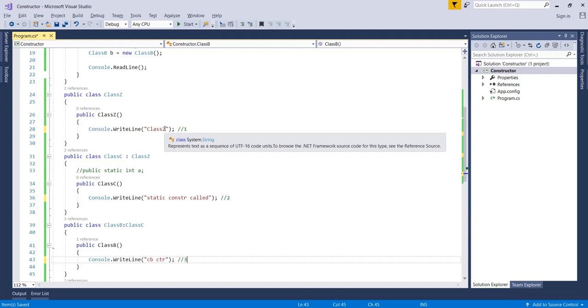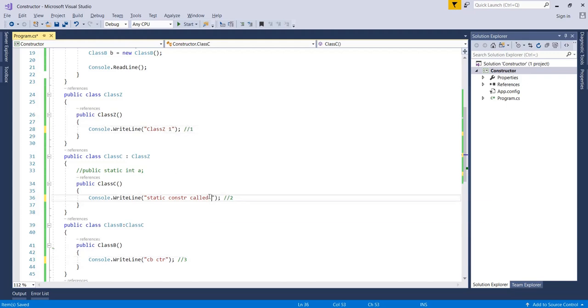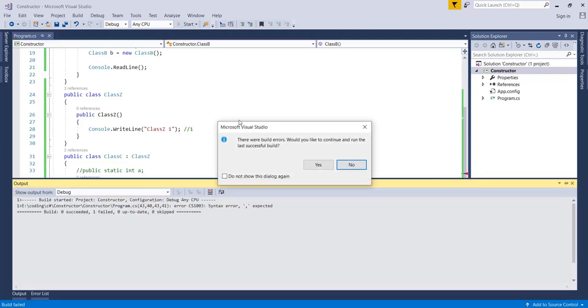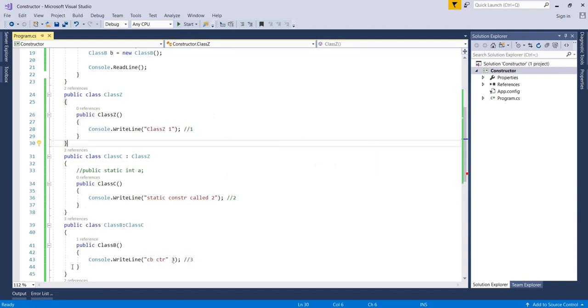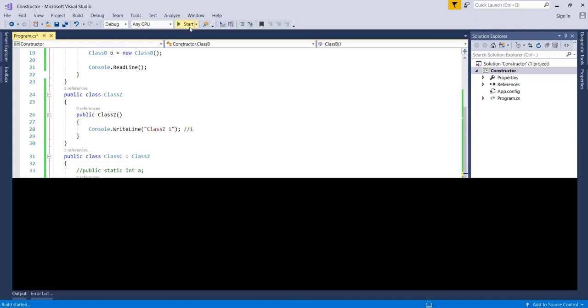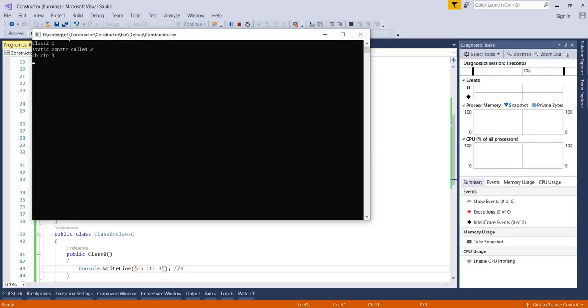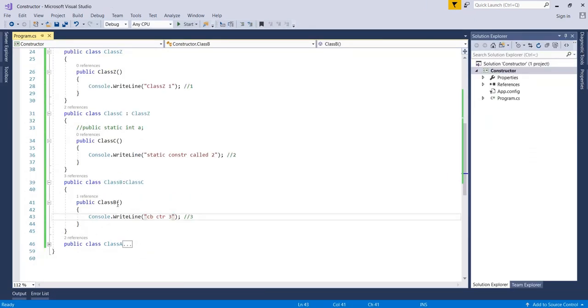If I give a name for better understanding, 1 2 3, just click on start. It is giving an error. Why is it giving an error? You can see the error list. Okay, sorry, this is outside of the double quotes. Click on start. We can see 1 2 3. We have created an instance of this class B, but first this one is executed, because the parent of class B is class C and the parent of class C is class Z, so first it will be executed, meaning the execution is from top to bottom.